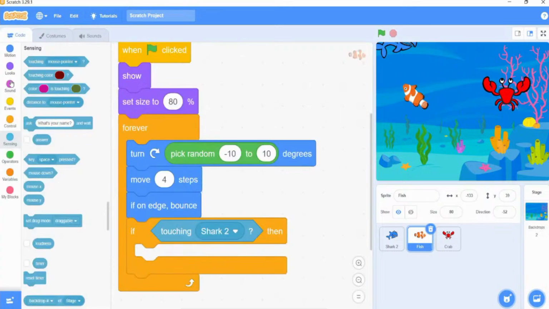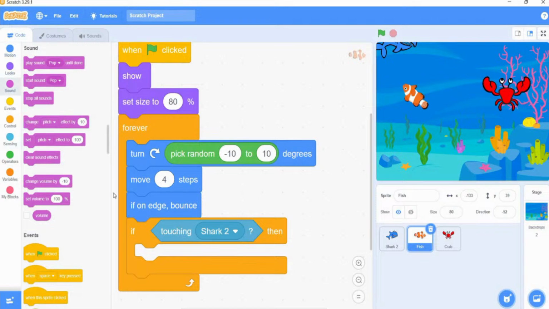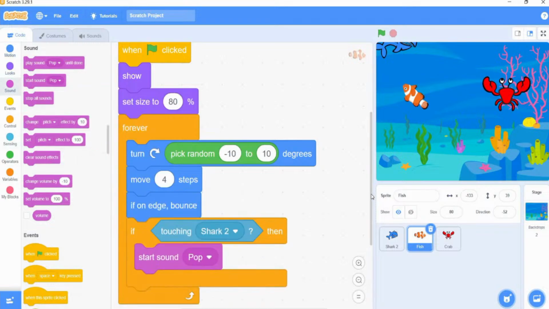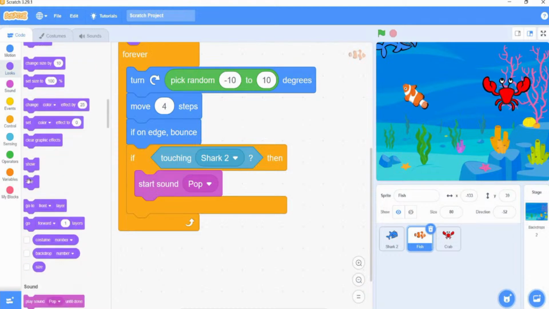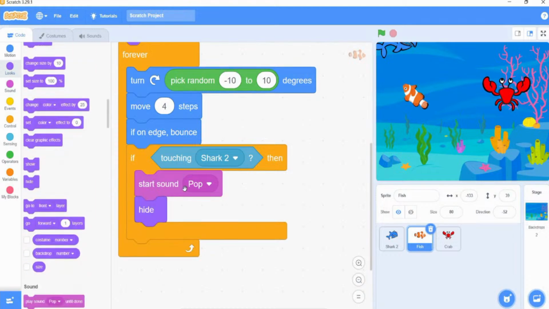Now let's go to code. From sound palette we will add start sound pop. Now we want good fish should get hidden. For that we will go to looks and we will add hide block. And score should increase by 1.